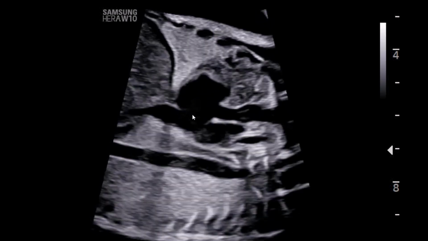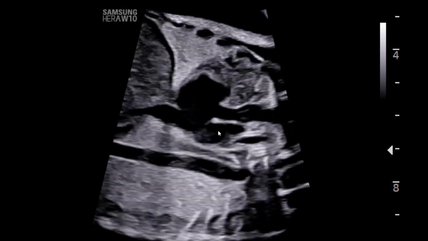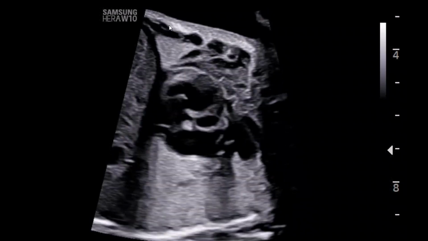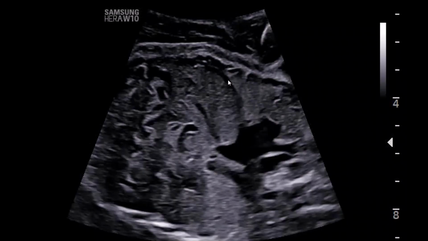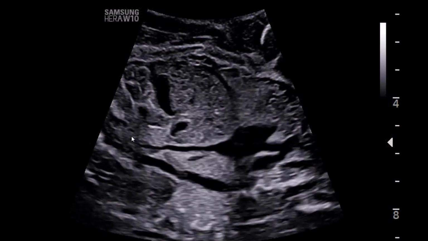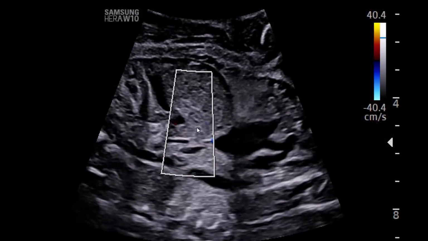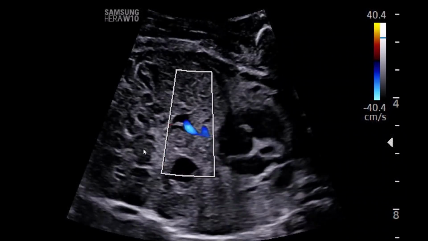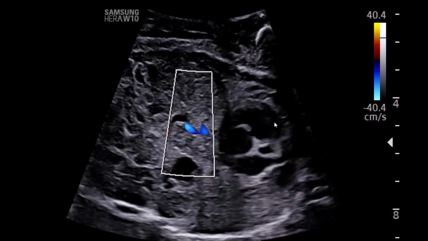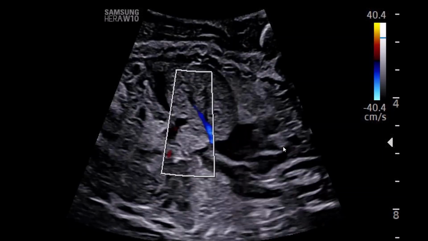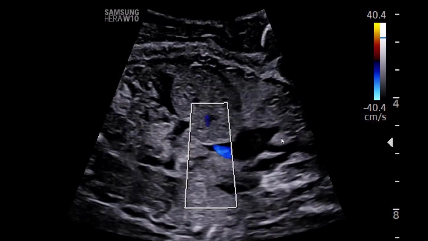And then just finishing up with the rest of the exam, here's a nice bicaval view. Again, there SVC, IVC lining up nicely with the descending aorta here. Here, nice intact IVC. And then some color Doppler on the DV, and the rest of the exam is unremarkable and otherwise normal besides the cardiac defect of interrupted aortic arch type B with a large posterior malalignment VSD.